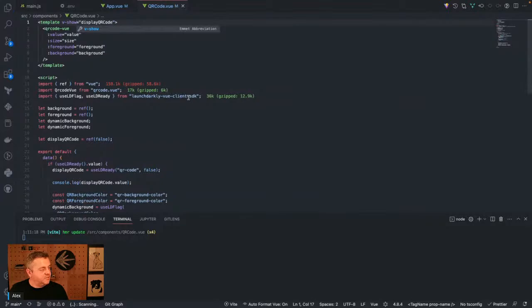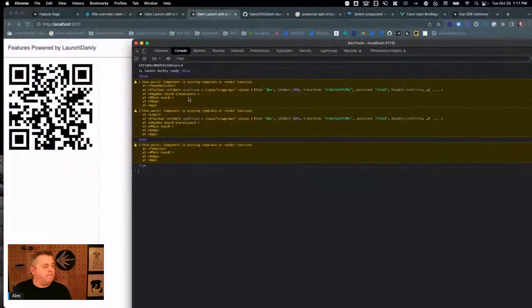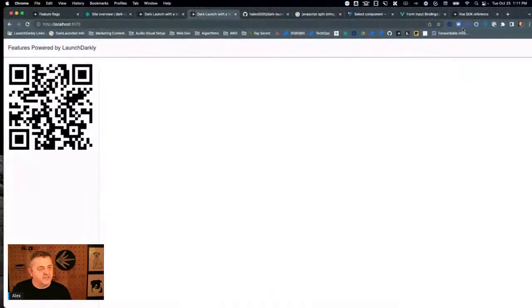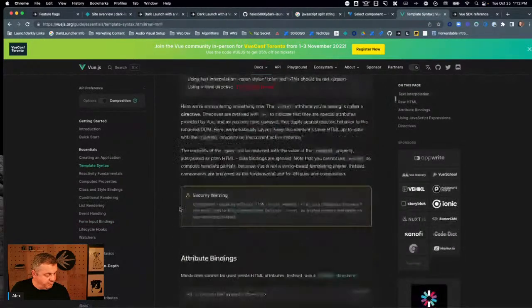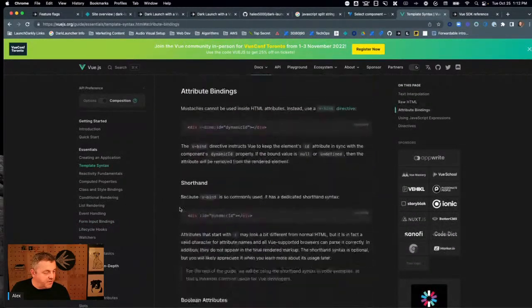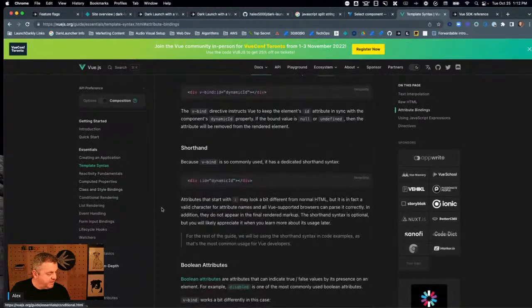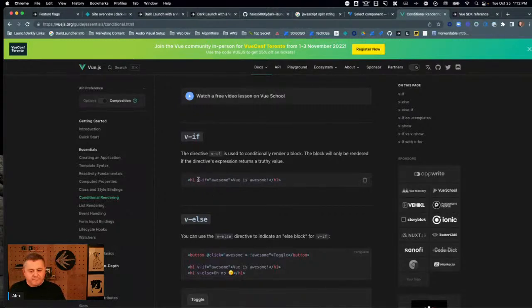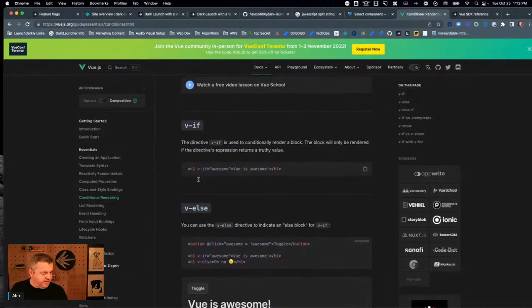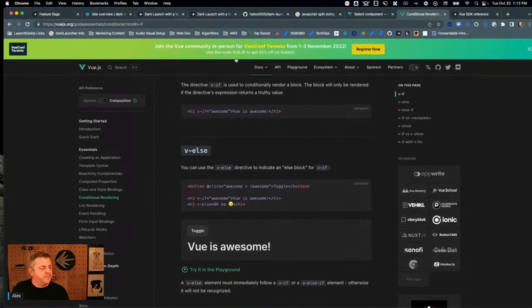I'm going to pull up the docs here in just one sec. I am not stoked with this. The Vue docs are actually pretty super too. Conditional rendering, here we go. v-if, awesome. Vue is awesome. Just conditional rendering. So I'm not quite sure. Okay, let's give this one more shot here.